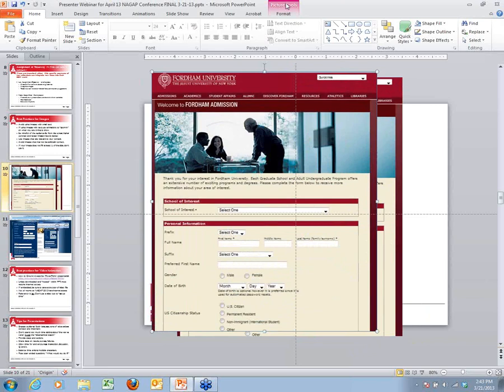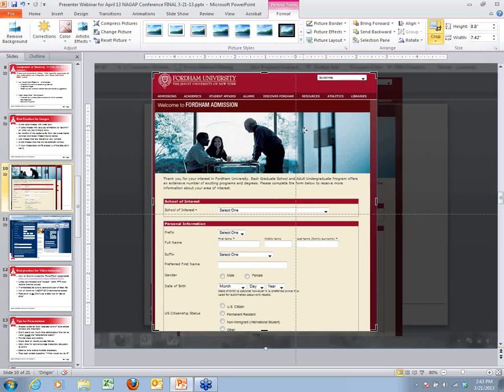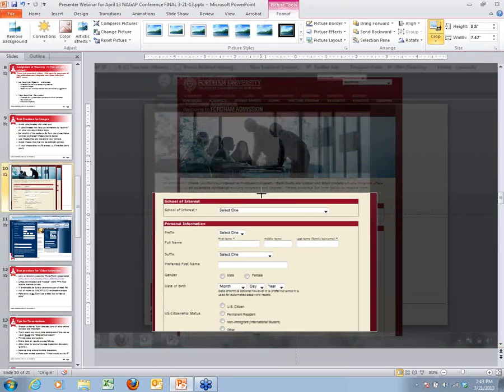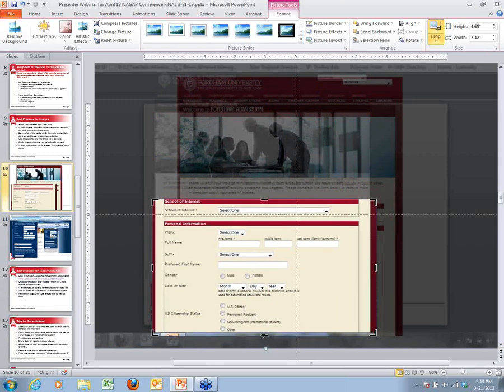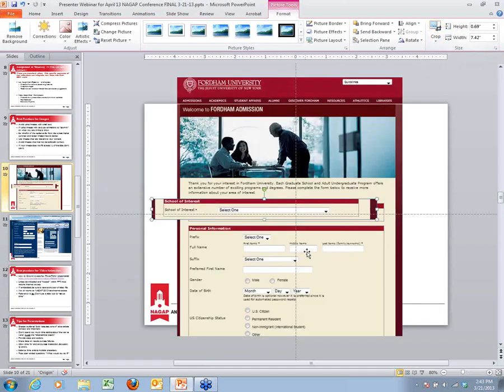And up in the picture tools in the upper right, you see that there's a number of options across the top of your screen, but crop is on the right-hand side. And if you click on that, it grays everything out so that you're just looking at your image. And you have these little black bars so you can kind of move it around. So I want to crop it down to say just the school of interest. Let's say that's our most important piece. So I'm going to crop that down here. So now I'm just looking at that one piece. And you just click the crop button again to finish your crop.